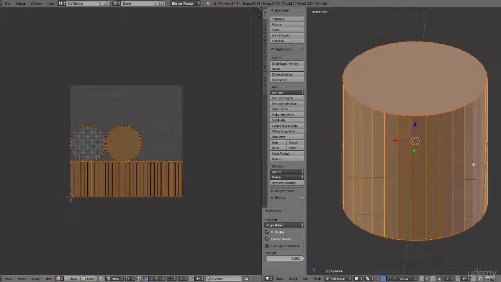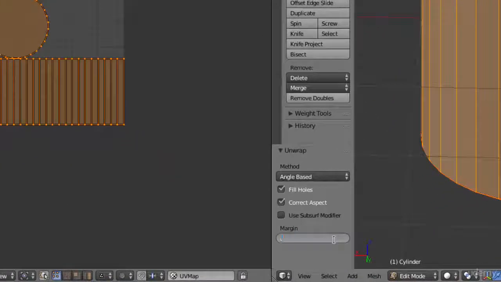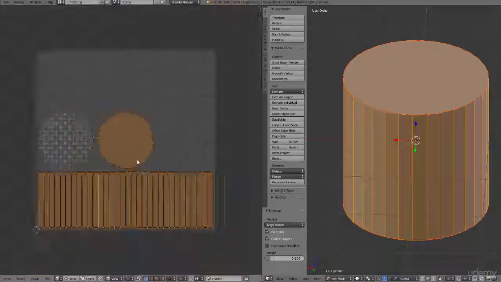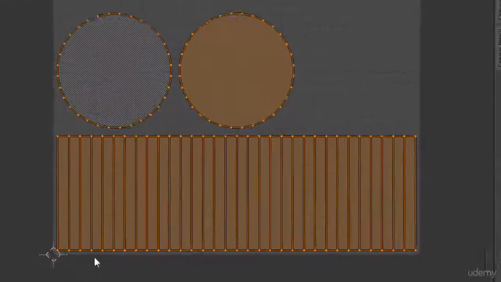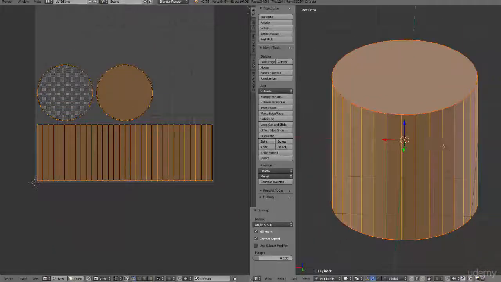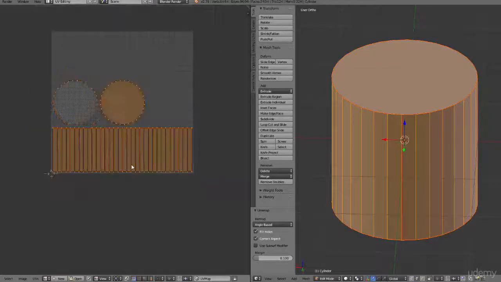Well, using this method, marking seams first and then unwrapping, you're going to get the best results from my experience. Now, if you want to, go ahead and create a margin of 0.1 before you do anything else, and that will give you a nice little even margin around all the edges and in between all the objects and everything. That's pretty much it. So this is all you really need to do to unwrap a cylinder.